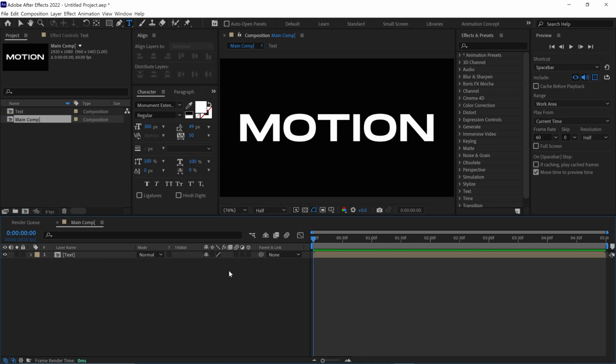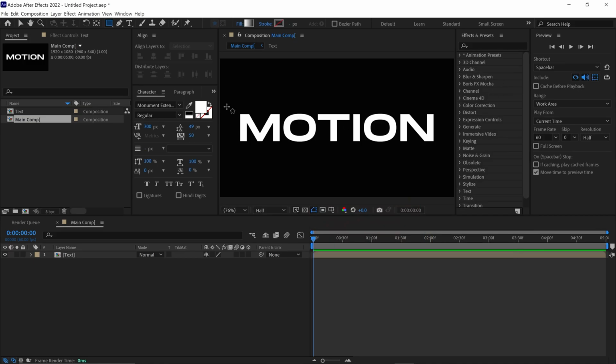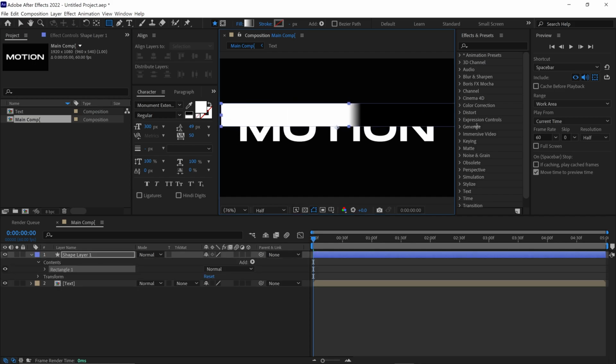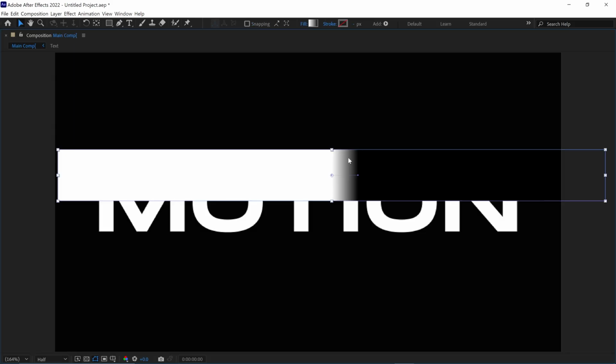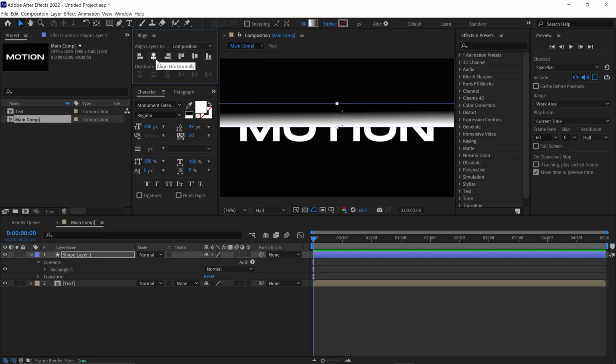Now deselect the layer and select the rectangle tool. Make sure you select the linear gradient in the fill option. The gradient colors should be white to black, like this. After that, I simply create a rough rectangle in the composition. I also change the gradient slightly, like this. The only important thing is that the black color should be on the upper side, and the white color should be on the lower side of this rectangle. After that, align it to the center, then rename this layer as Wave.